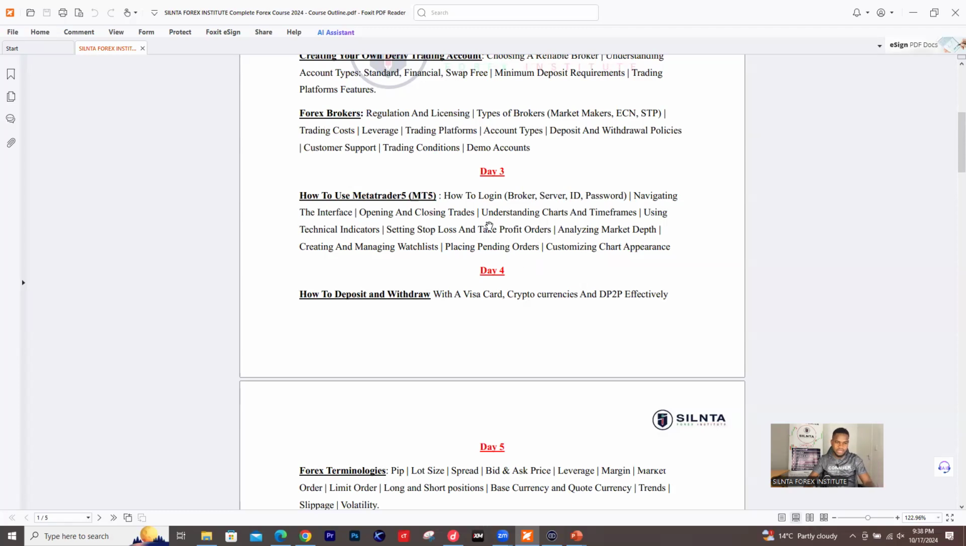Okay, let's quickly go through the day 3 content. Let me see if I skipped something. How to log in. I showed you where to go and find your broker, your server, your ID and password. And then navigating the interface. I showed you some basics on how to use the interface. Opening and closing trades. I showed you how to open and close a trade, how to buy and sell. Understanding charts and time frames. We just touched on the red and the green things in the time frames, 1 minute and so on.